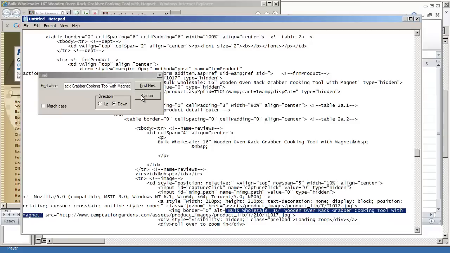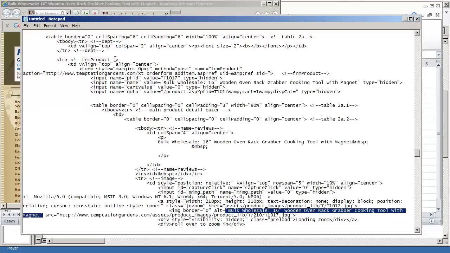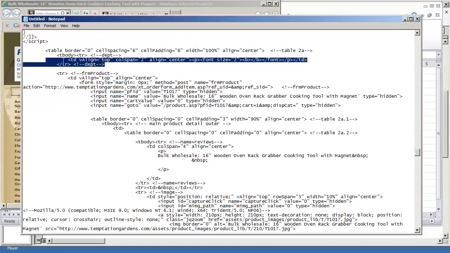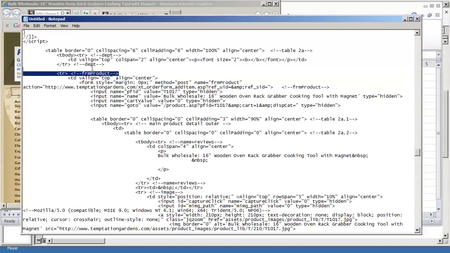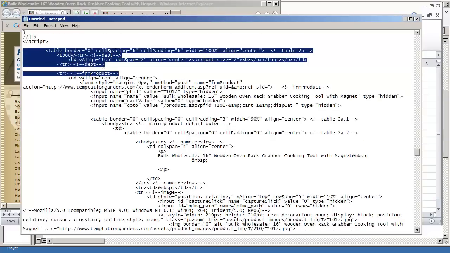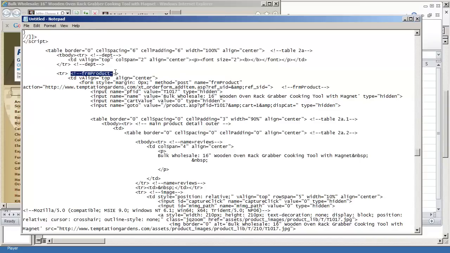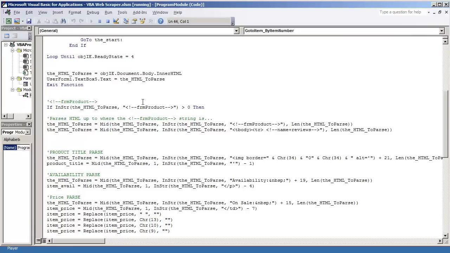So the first thing that I'm going to do though is remove everything from form product going up. I'm going to erase all that, and the way I'm going to do that is I'm going to first look for the form product string, and then I'm going to use the InStr function to do that, and then I'll use the Mid function to remove everything from the beginning before this string. So let me go on and go back to the Visual Basic environment, show you how that worked.